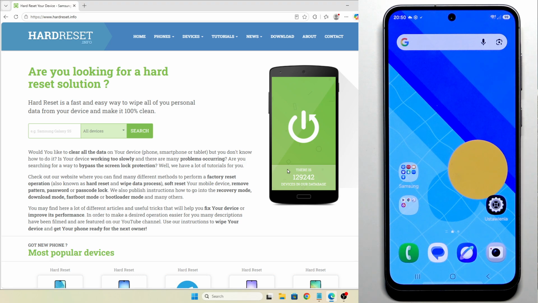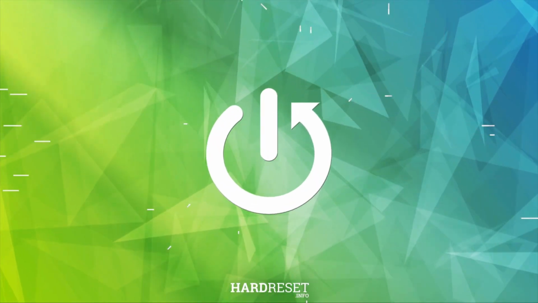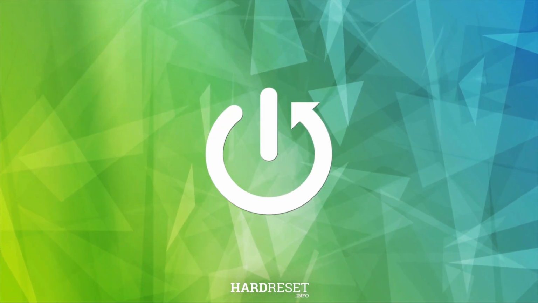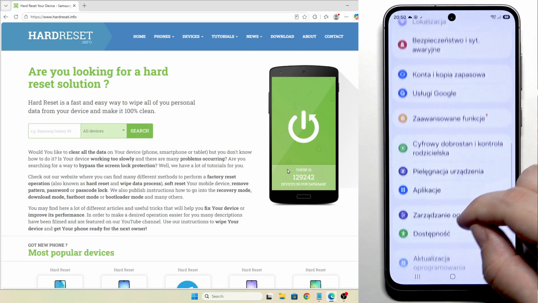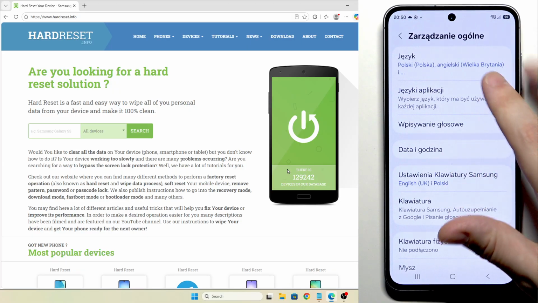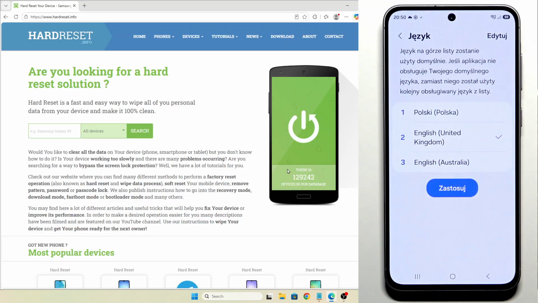Hello, in front of me I have Samsung Galaxy A56, and in this video I'm going to show you how you can change the CSC code. Okay, first you need to check what is your current CSC code. To do it, go to settings, but let me change the language because I forgot to do it. Okay, I'll go back to English.